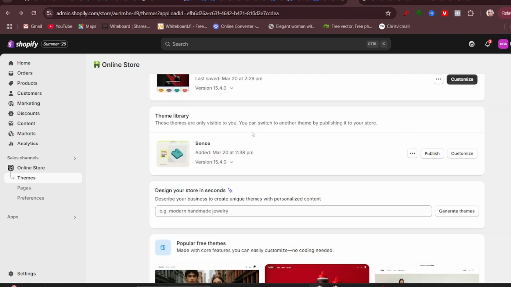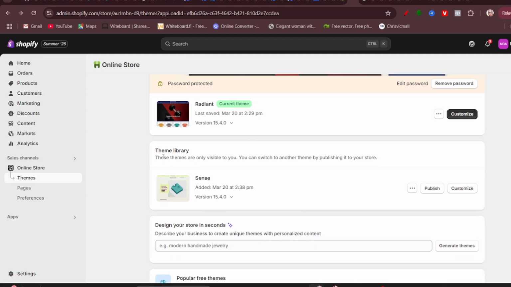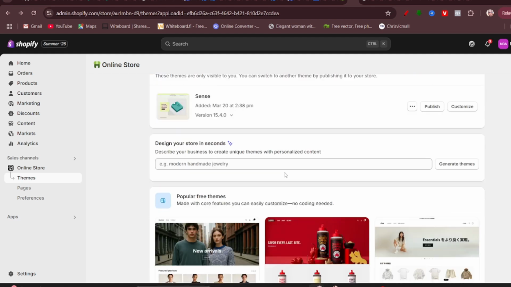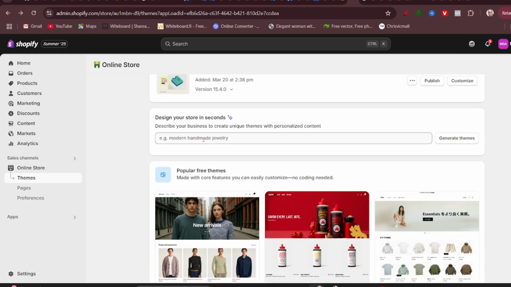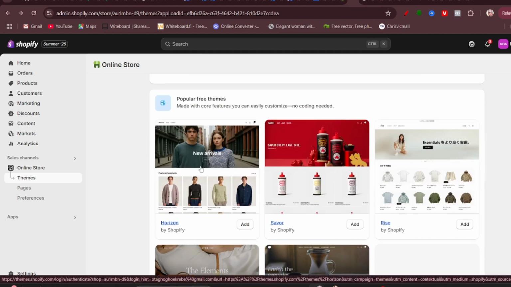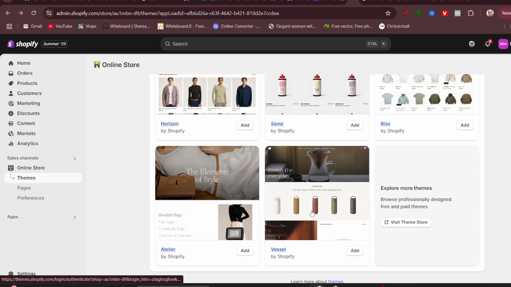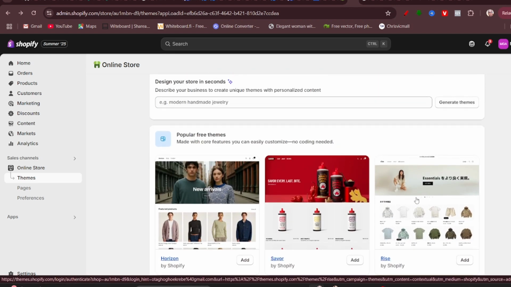So there are several themes here. This one is currently on Radiant, but this is like a workout theme library. These themes are only visible to you, so don't worry about that. Let's look for something that would do well because we're selling glasses. This would do, either of them, Rise or Horizon. So simply click on this. I think this is fine.